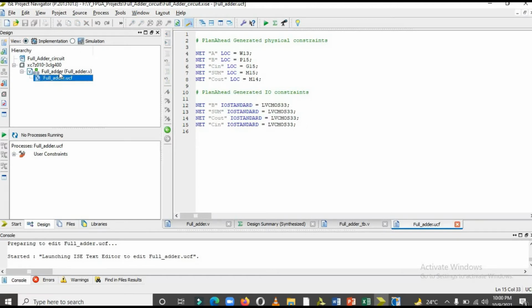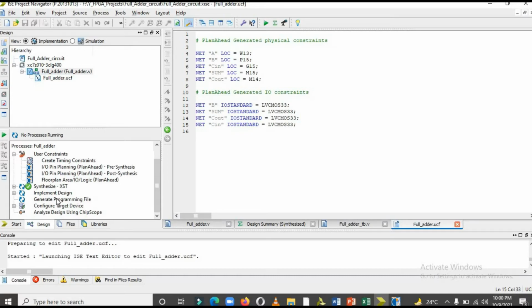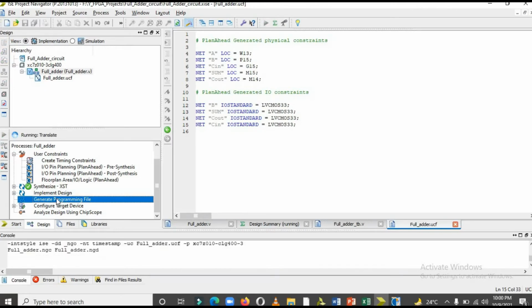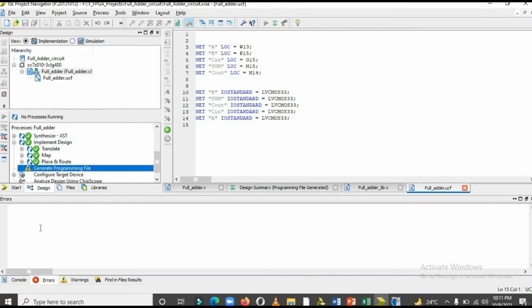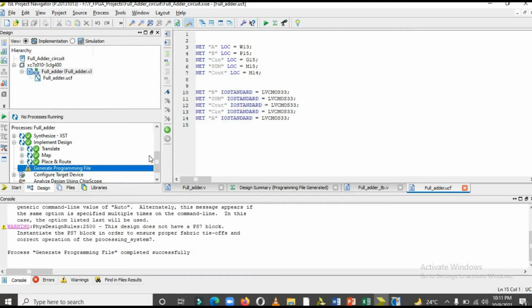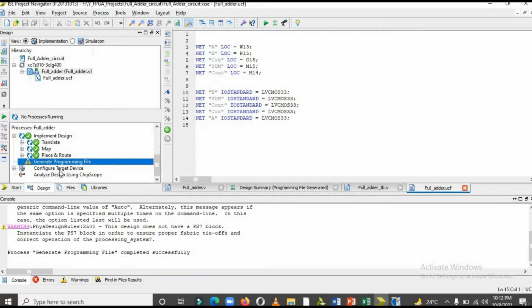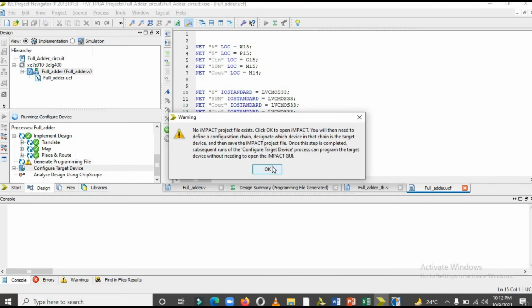Now we are going to generate the bit file in order to program the FPGA. Just double click here. It will take some time to generate the bit file. As you can see, the bit file is created. Now in order to implement the bit file on the FPGA board, let's connect the development board to the PC. The FPGA is connected to the PC. Now we need to go to configure target device and click OK.